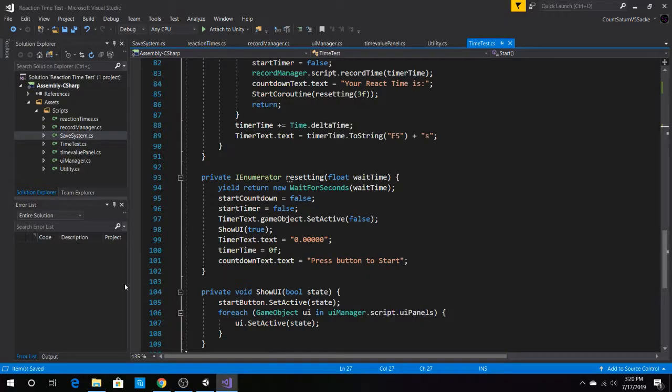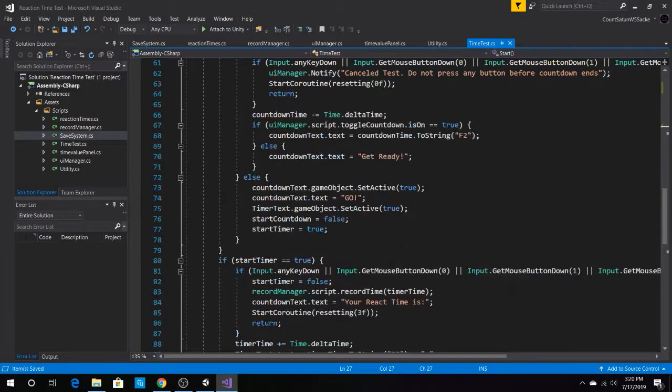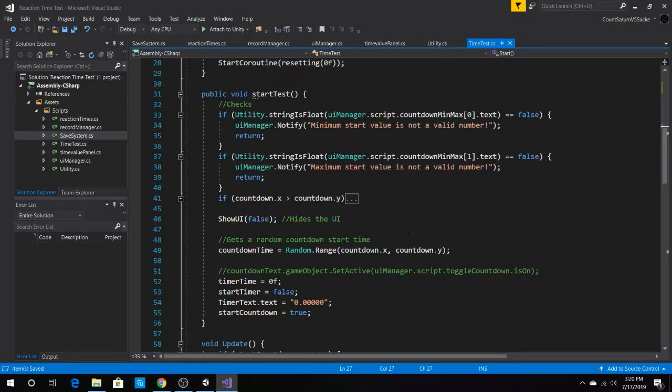Will Count ever read my comment? What comment? Which one? Find out next time on Unity making a reaction time test program.